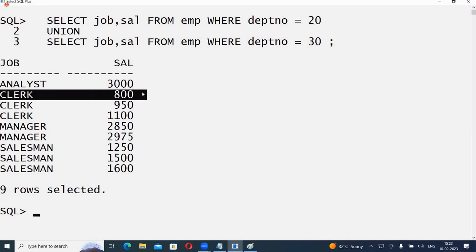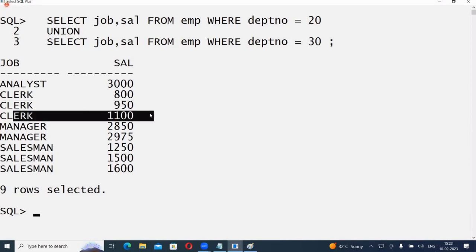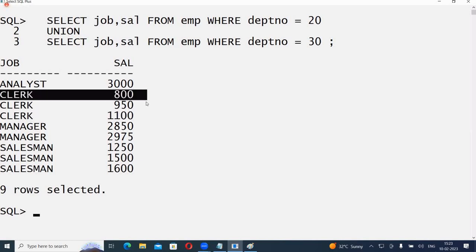Clerk 800 is one. Clerk 900 is the same or different? Different. Clerk 1100 is different. So if the combination is repeated, then it is called a duplicate.